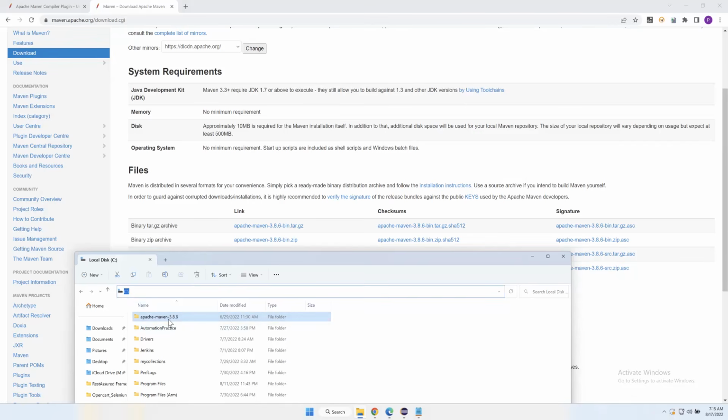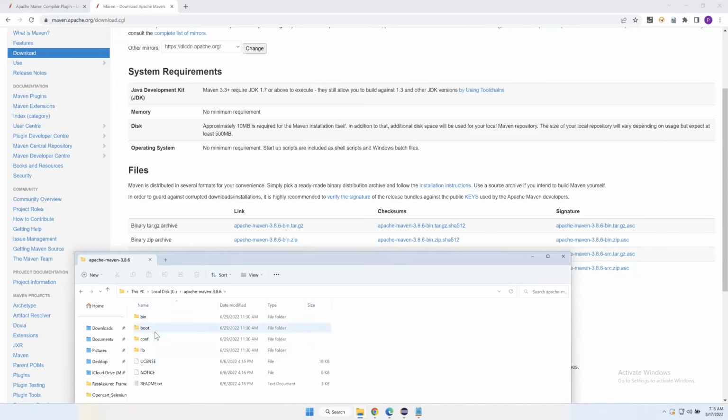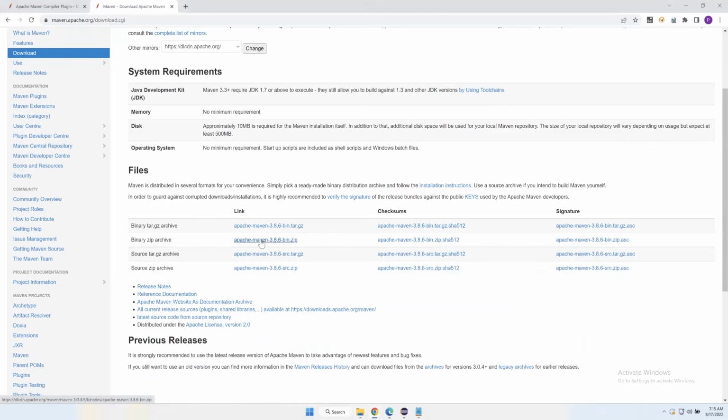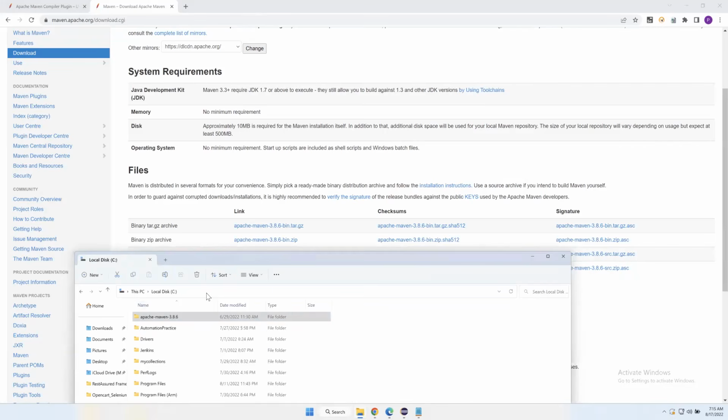Copy it as it is. You don't need to do any installation. If you open the folder, you can see different files here: bin, boot, conf, lib, and many others. Just download the zip file, extract it into a folder, and copy that folder directly inside the C drive. You don't need to do any installation. You don't get any executable file or anything. Just copy the folder. Now you need to set the path.